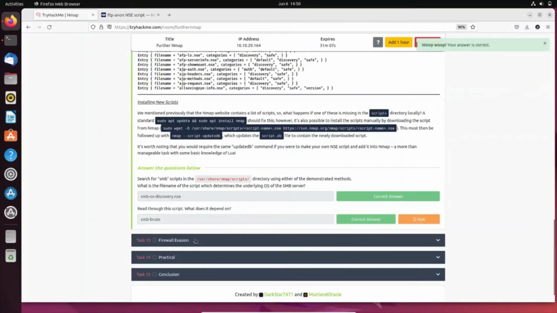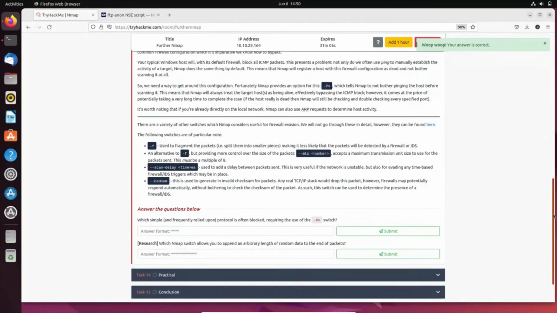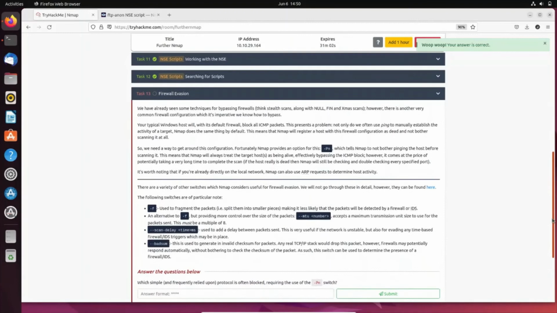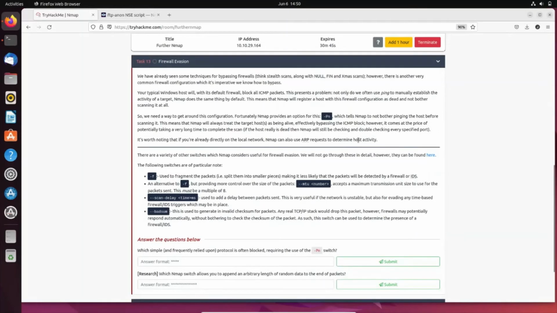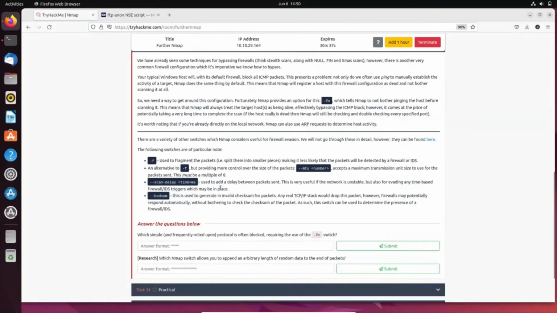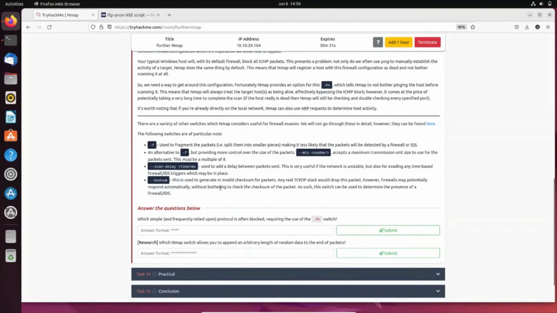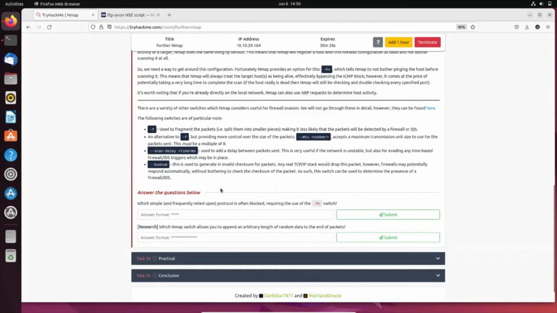So now we are on task 13, which is firewall evasion. The -Pn option treats all the IP addresses and ports we are trying to connect to as alive, effectively bypassing the ICMP block, but it takes very long to detect. We have other options: -f, used to fragment the packets, making it less likely that they will be detected by a firewall. Then --scan-delay, a delay between packets sent. And --badsum, used to generate an invalid checksum for packets.